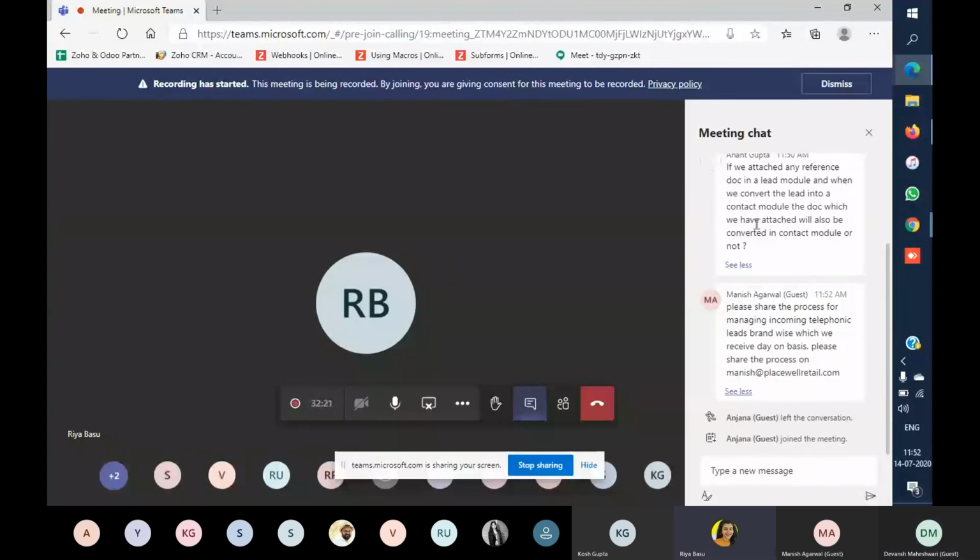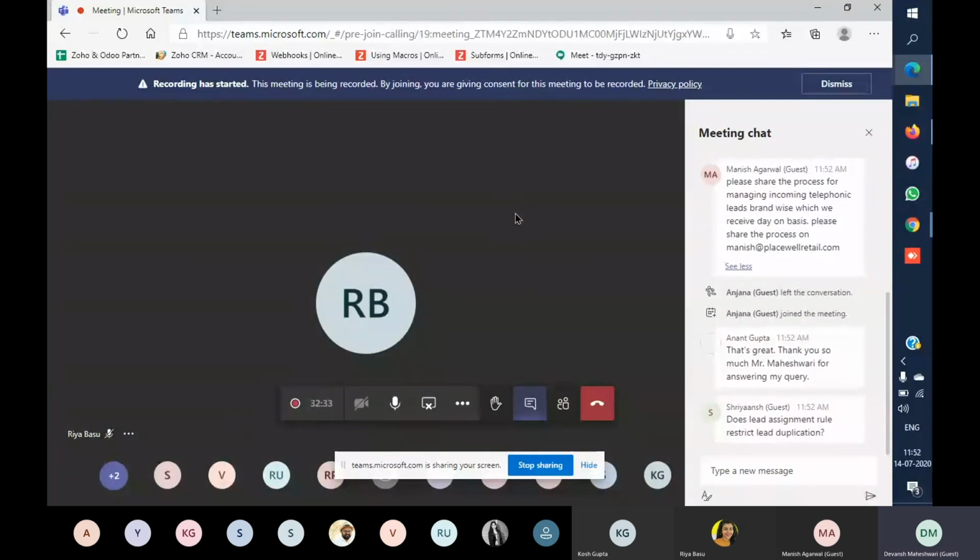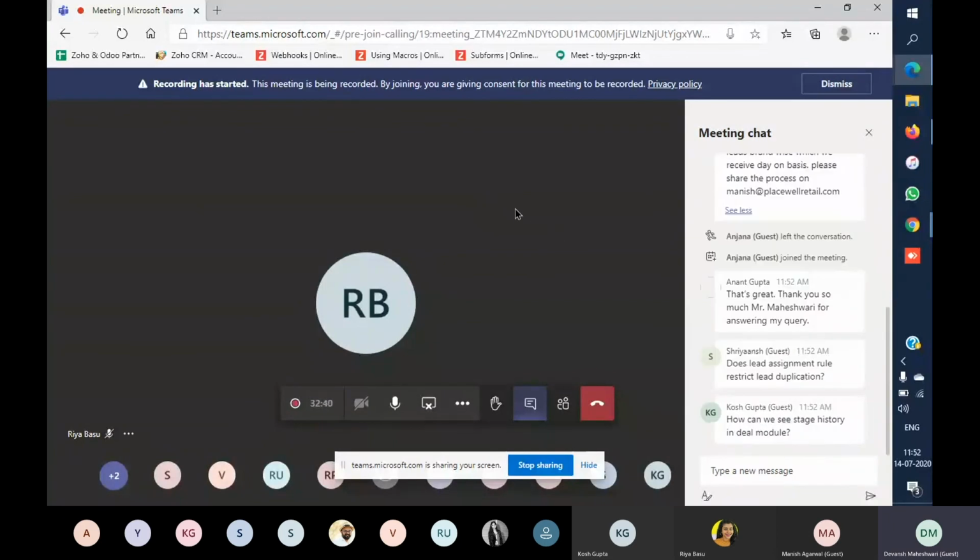Devansh, we have another. Manish, please share the process for managing incoming telephonic lead transfers, which we have received on a daily basis. Yeah, definitely, Manish. I'll just note down your email ID and I will revert to you accordingly.